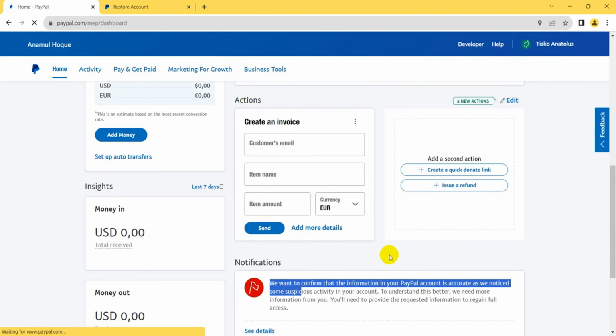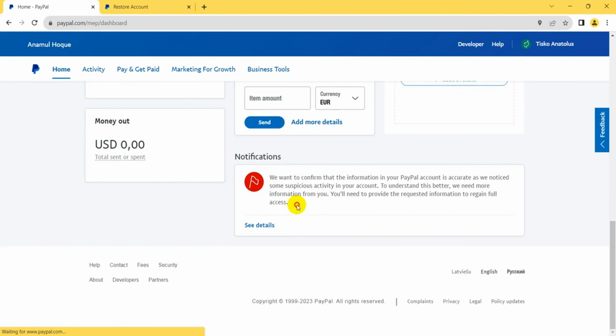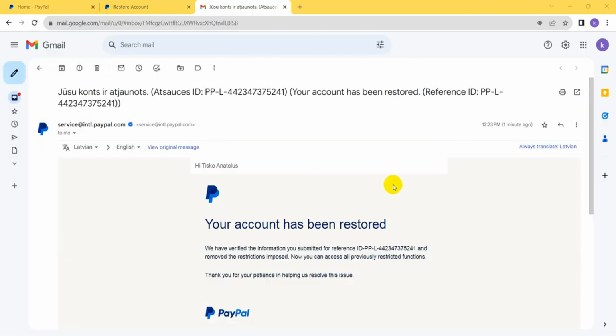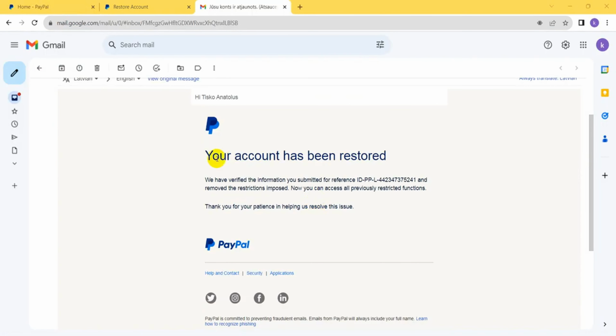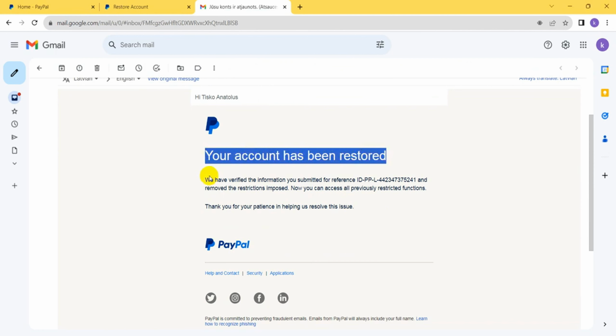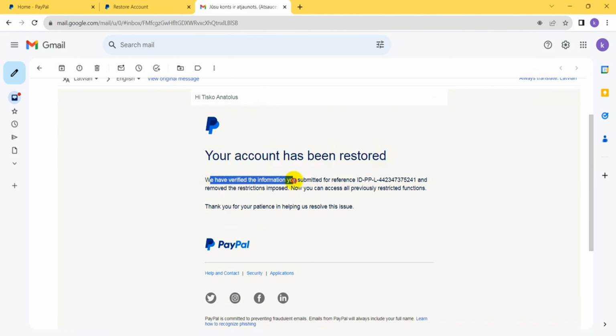If it is restored, a message will be sent to our Gmail. So viewers, you can already see the message coming to our Gmail. Your account has been restored. That means our account is restored. Now, if you want, you can do unlimited transactions through this account.